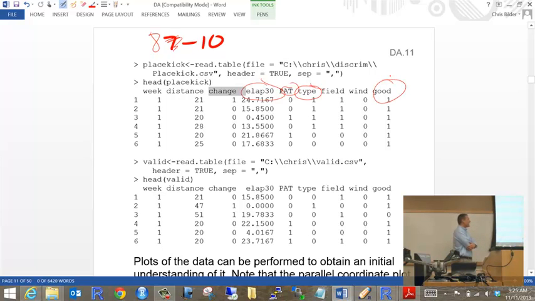And then lastly, the good variable is what you can think of as our response variable. You can think of it as denoting the different types, different populations, or the different classifications, the different groupings. 1 for a successful place kick, 0 for a failed place kick. Okay? Any questions about the data?